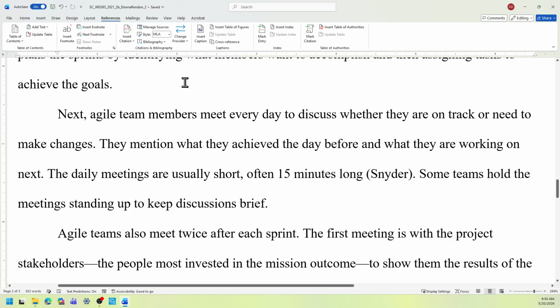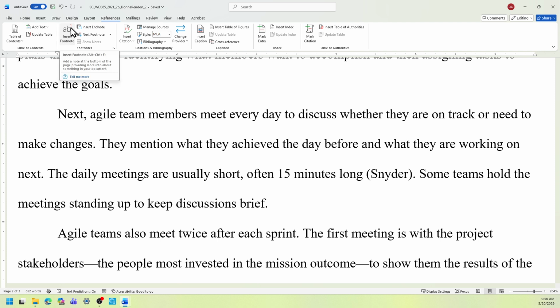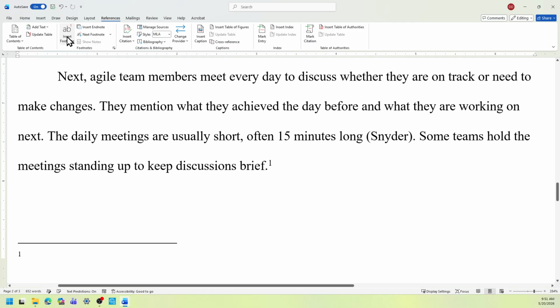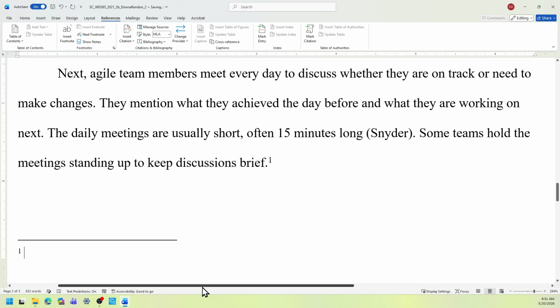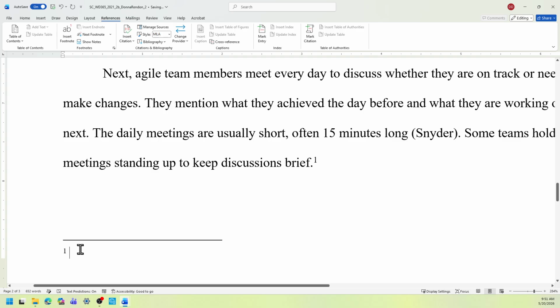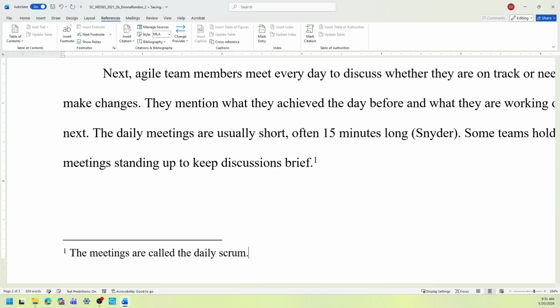So footnote is still in the References tab. You see this Footnotes group. You see this AB icon with 1 above it in red font. You're just going to click it once, and then it adds 1 here, and your cursor moves to the end of the page, and this is where you're going to type the words, "The meetings are called the daily scrum." with the period. All right. There is more to add in here.